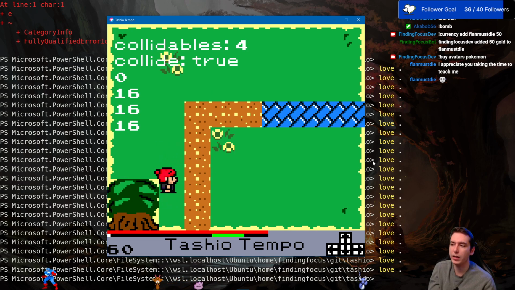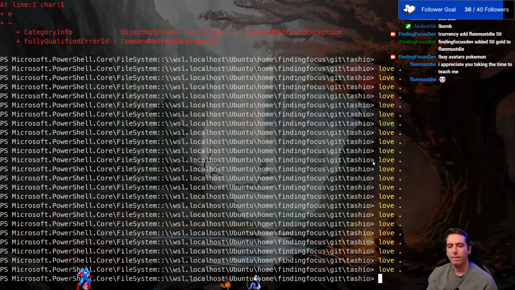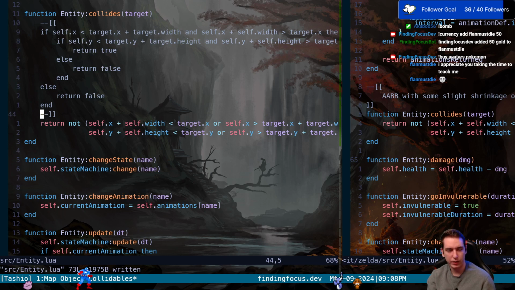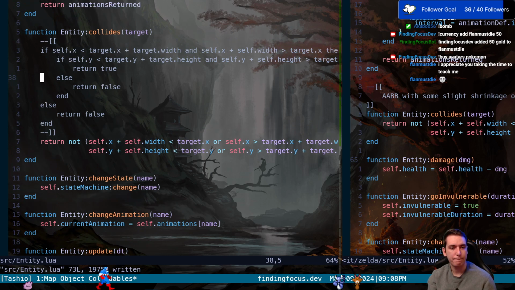So I'm wondering if this is an issue of doing the collision detection in the render function instead of in the update function. I know you can print out other values, like you don't have to. Yeah, I don't know why this is happening.